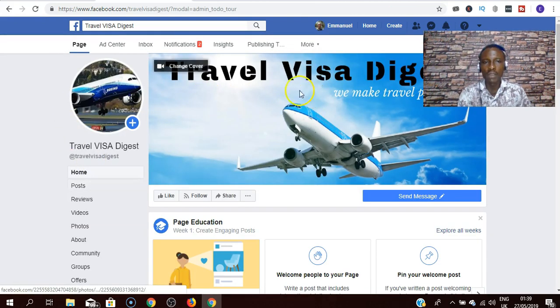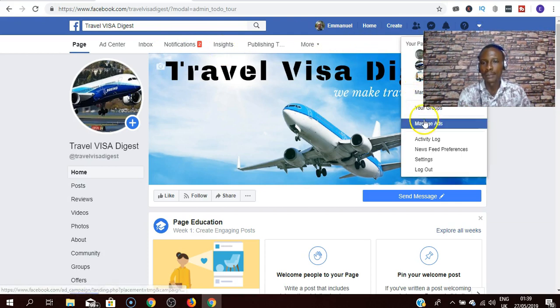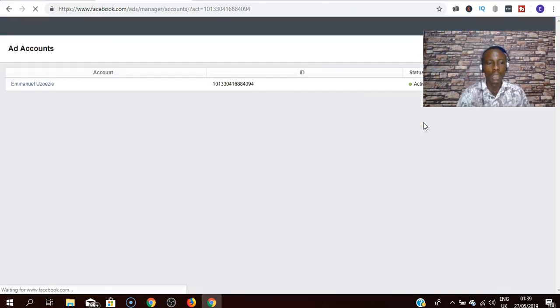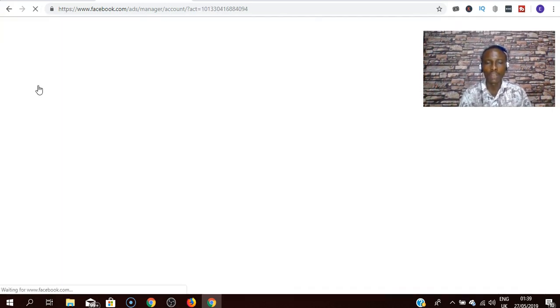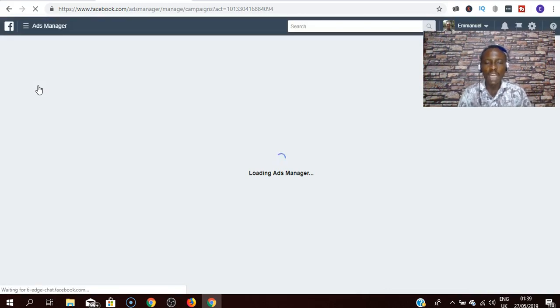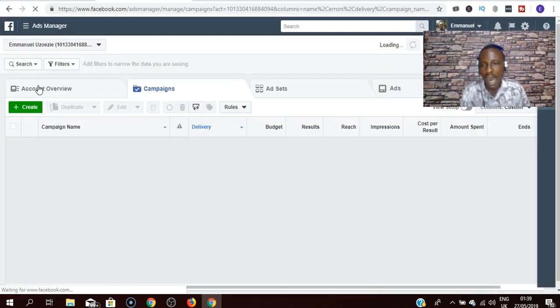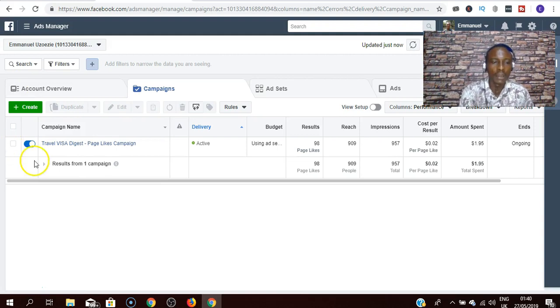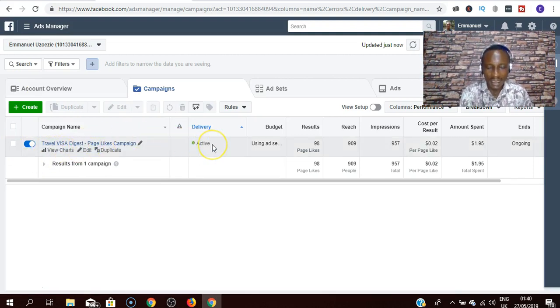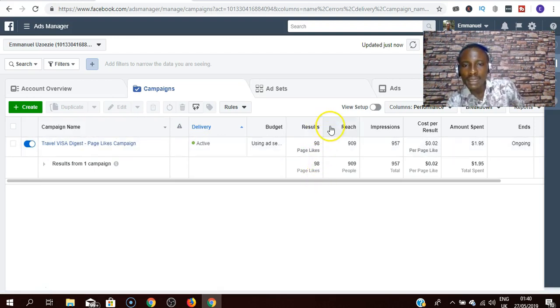So on my travel blog, I'll go down to manage ad. So I'm in this section now. I'm going to show you the ad I'm running for my travel blog, my travel page, and how much I've been able to spend in less than 12 hours of running this ad. Can you see? This is the ad, and it is active here. It is still showing 98 results. So it has not yet reflected the 100 results.